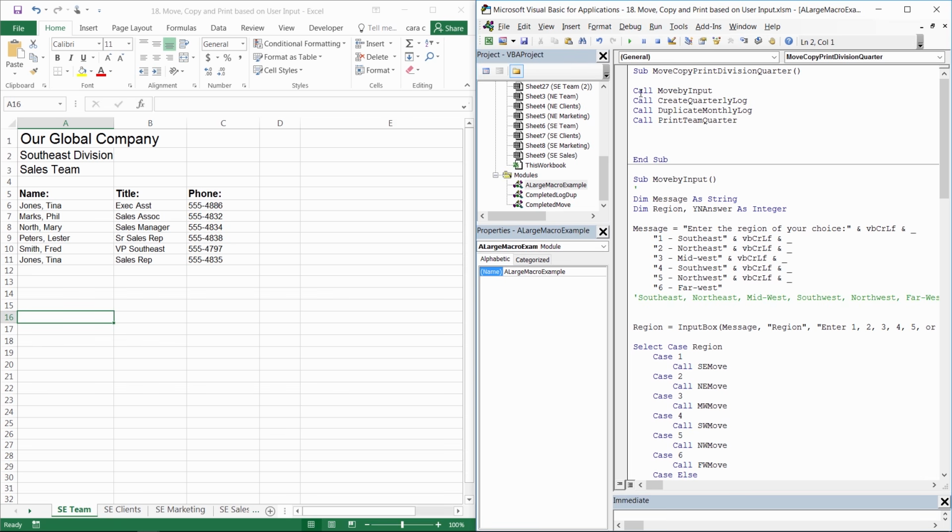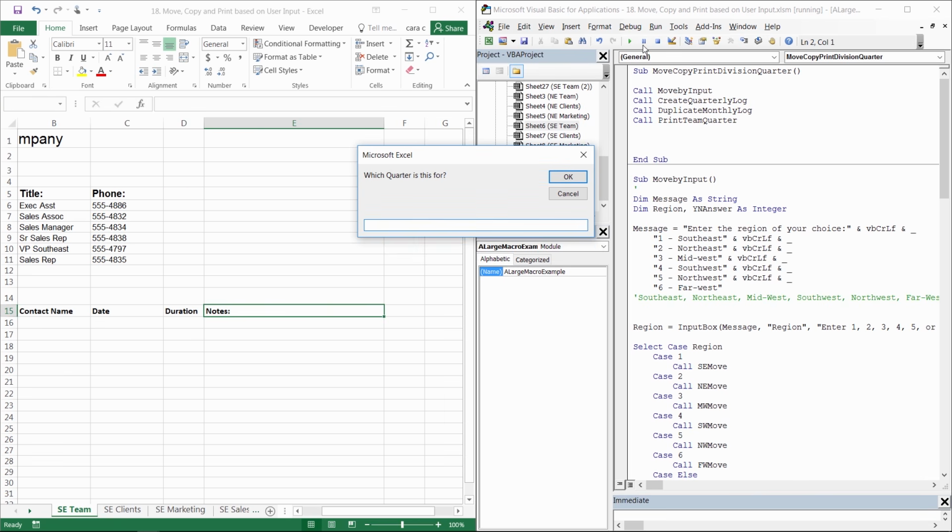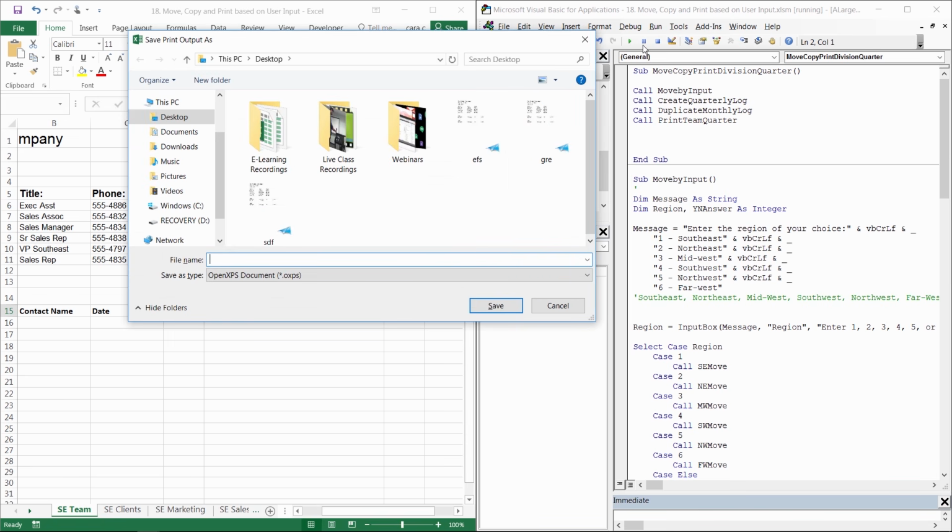All right, so now that we put in our call statements here, we can actually just click on our play button. And if it's all working correctly, it's going to ask us for the region that we want. And I can enter in a particular region, like I'll just say region 1. And then it'll ask us which quarter this is for. And maybe I'll test it out by saying quarter 2. And then it generated those, and now it's going to print them for me.